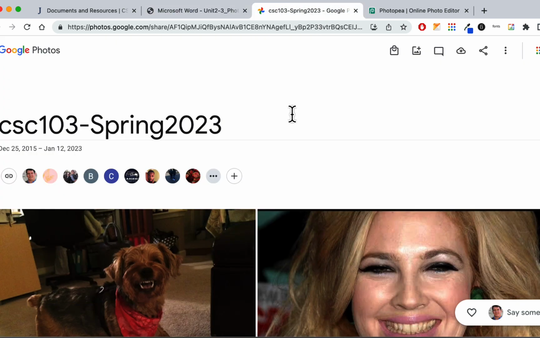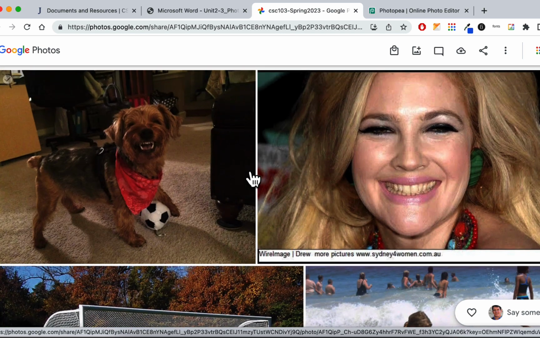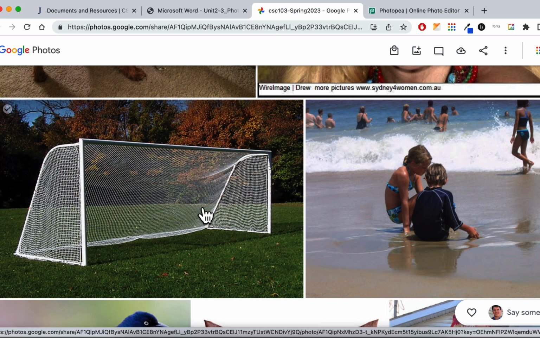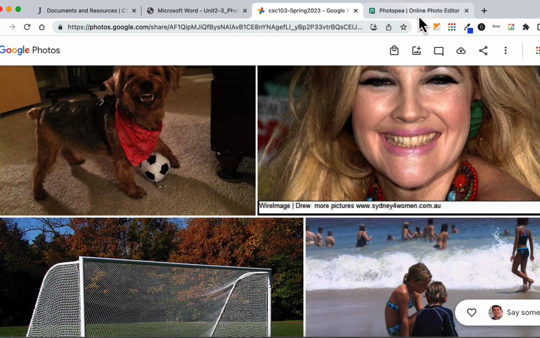I'm going to go here. Now remember, you need to open these up in order to copy them or to download them. We're going to use 2 images. Here's the dog, and here's the soccer goal, and we're going to bring them into Photopea. And you could do it 2 ways. I'll show you 2 ways here, and I'll do the 2 things at the same time.